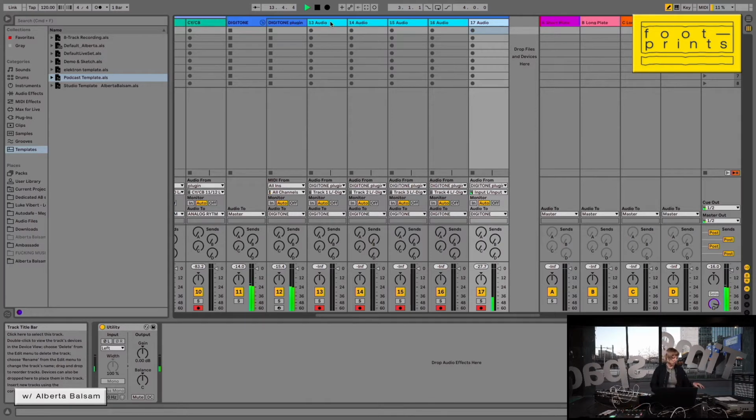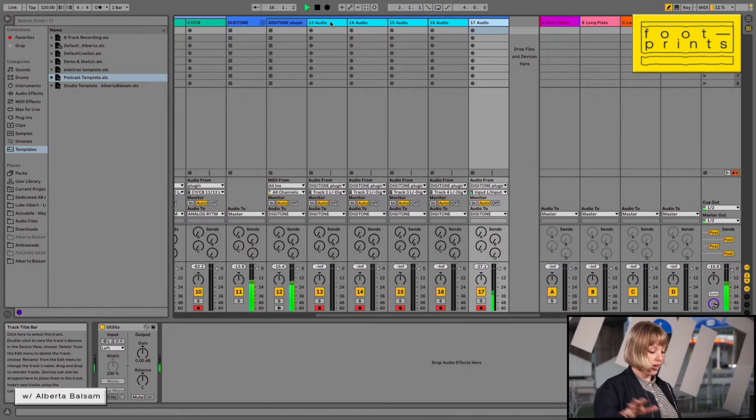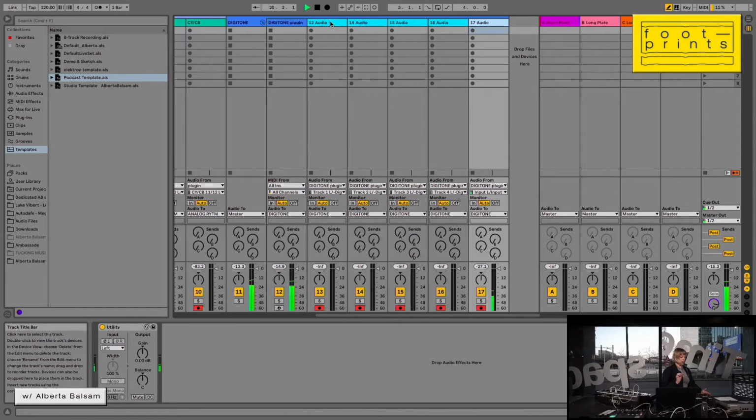So the fun thing about this is that I can now process the output of the Grandmother using the Digitone, so I can put a little bit more chorus or delay on it using the effects of the Digitone. And I can also sequence the Grandmother, so I can put in more MIDI notes, for example.